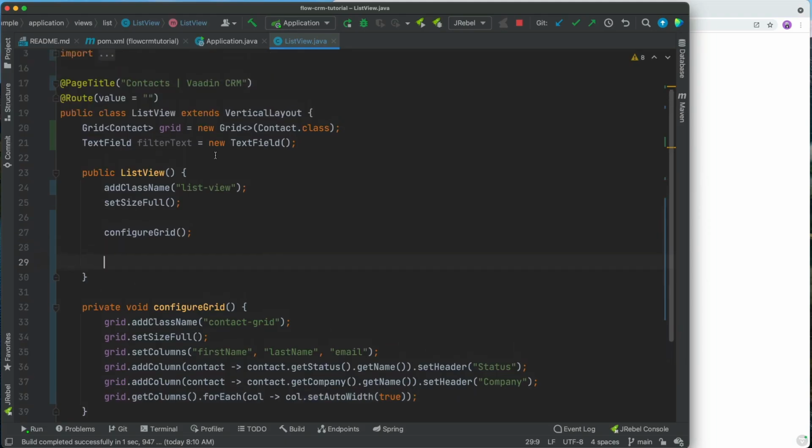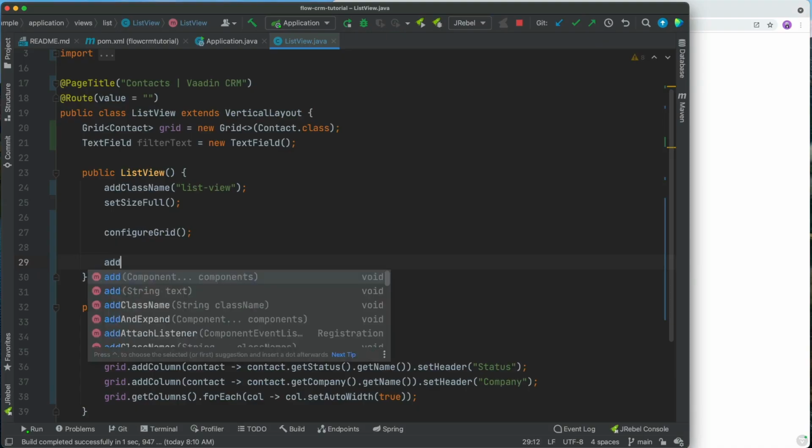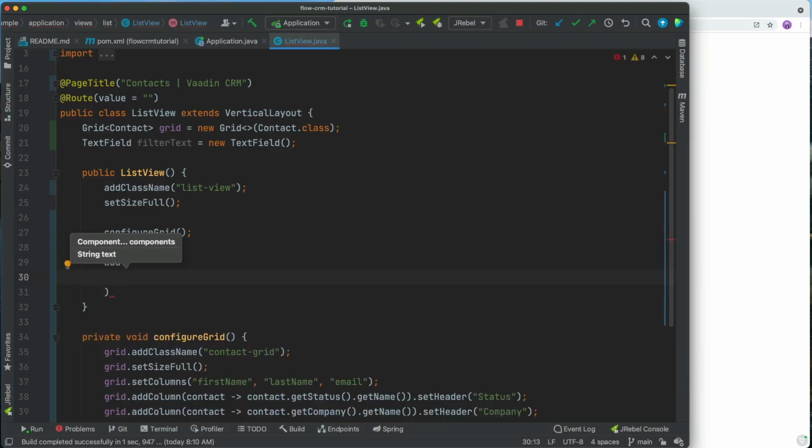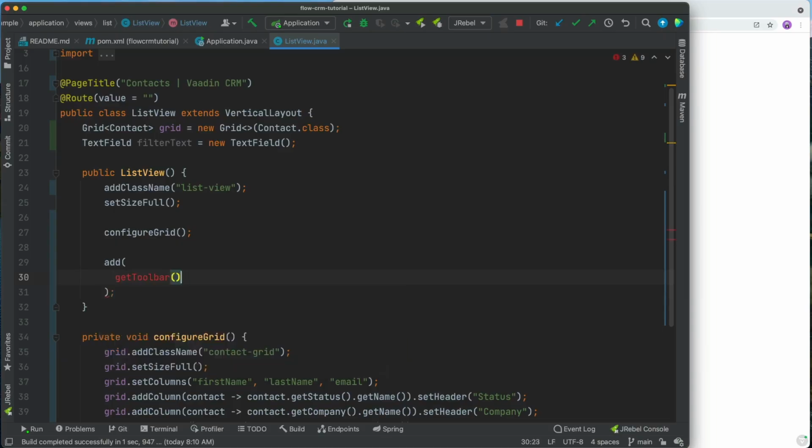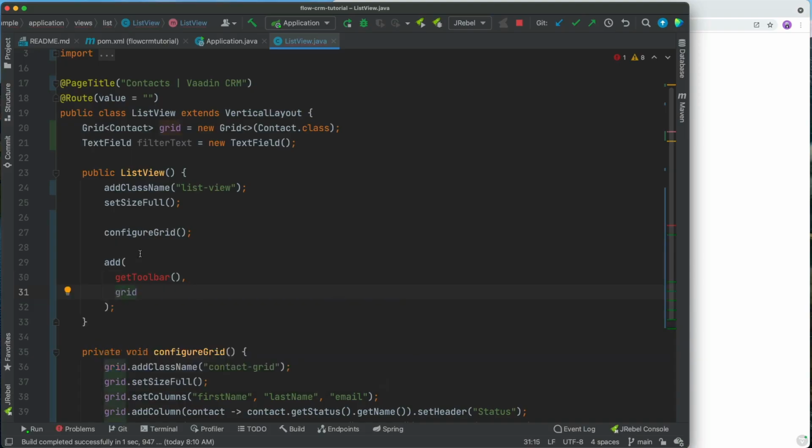And if you remember, we're inside of a vertical layout, which means that anything we add to this layout will be placed on top of each other. So what we're going to do is we're going to call add and have two things. One will be the toolbar with the filter field, and the second one will be the grid. For the filter field, I'm going to again split this into a separate method just to kind of keep the constructor nice and small and kind of easy to understand. So we'll call get toolbar for getting that, and then we'll pass in the grid as the second component.